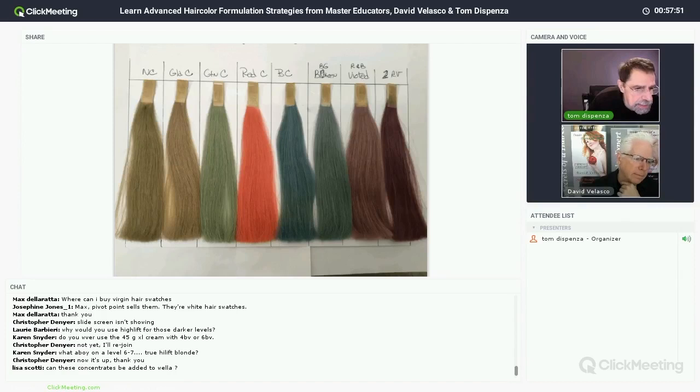Lisa Scott said, can these concentrates be added to Wella? Concentrates are permanent oxidative color, and all of us around the entire world use the same dyes in our hair color. So these concentrates can be added to any hair color brand, professional hair color brand, anywhere in the world. The answer, Lisa, is yes, they can.